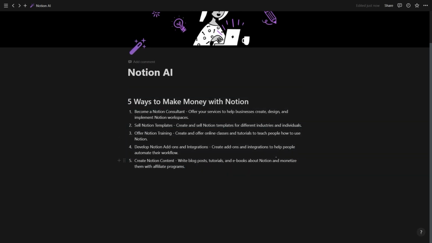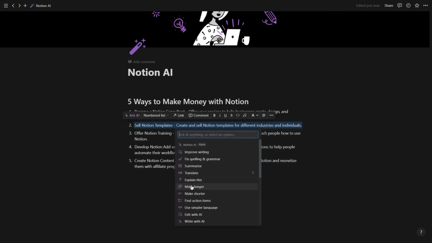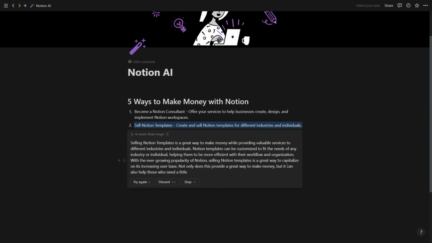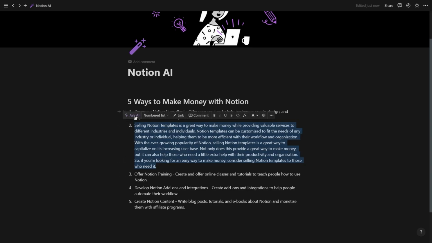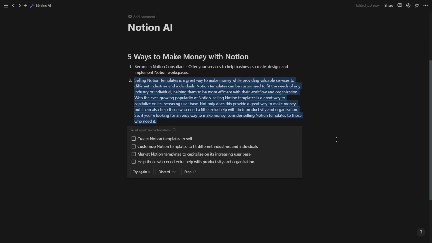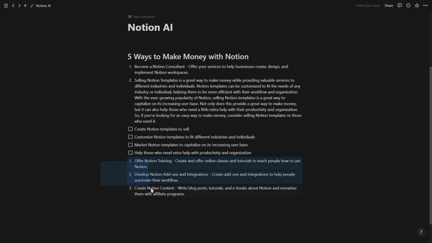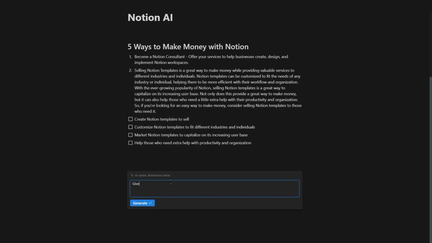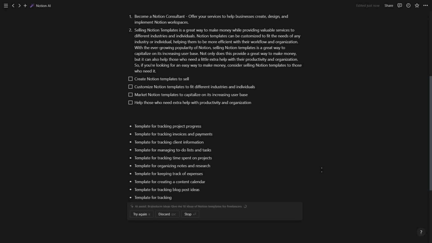Pretty decent advice. Now let's say we're going to take the Notion template route. Let's highlight this text and ask the AI to make it longer so we can get more information about this. And then let's also ask the AI to give us actionable steps which we can then insert below the text. Perfect. It looks like we have to create some templates. So let's ask our AI assistant to come up with 10 different Notion template ideas for freelancers.